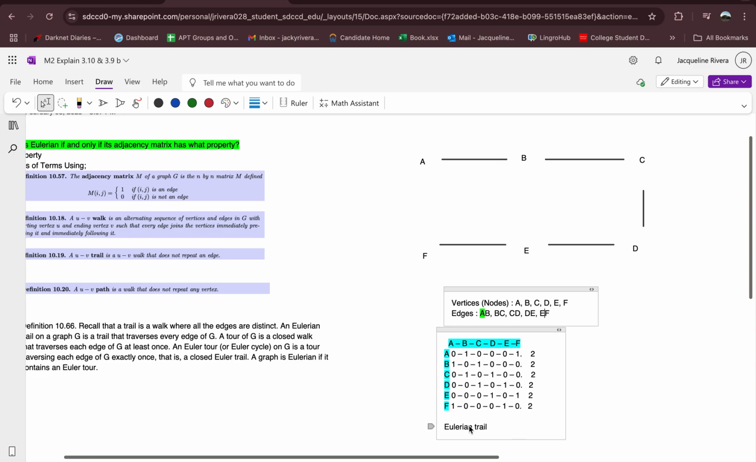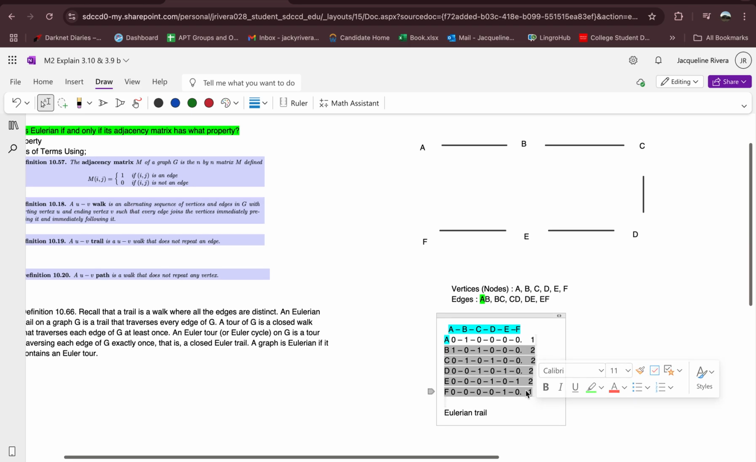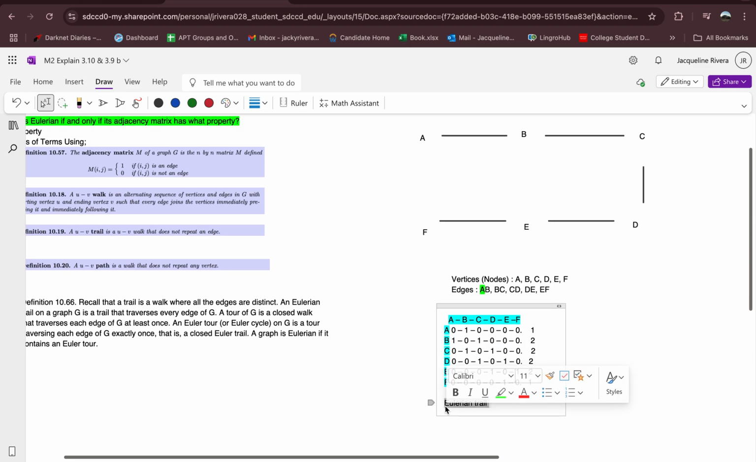And then our adjacency matrix is actually going to change as well. For A, it's not connecting to F, so it's going to be 0, and this one will change to 1. Same thing with F. F does not connect to A, so that'll be a 0, and this right here changes to 1. And because these are not even, that makes this not a Eulerian trail.